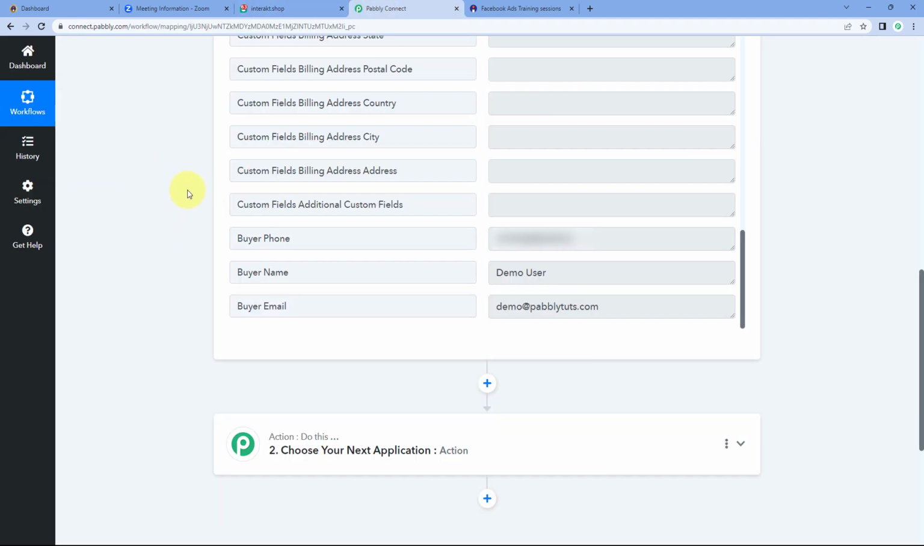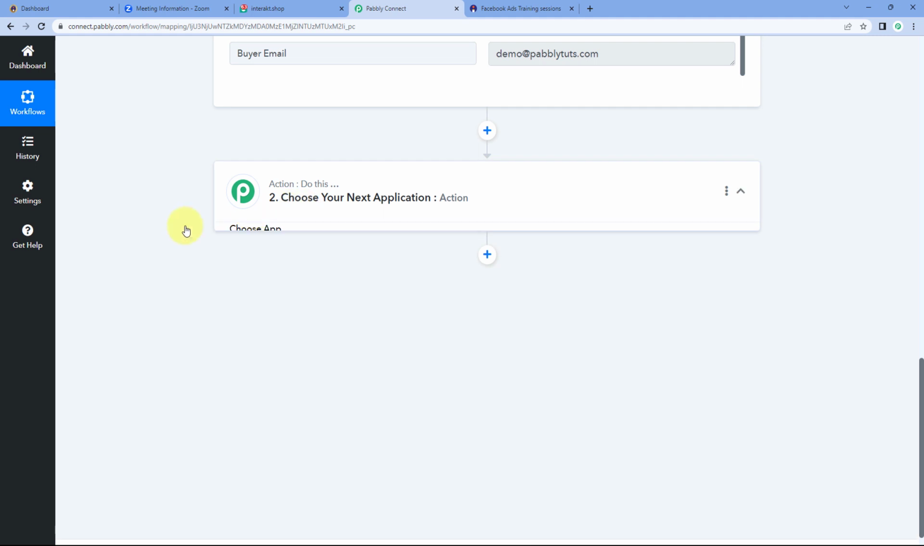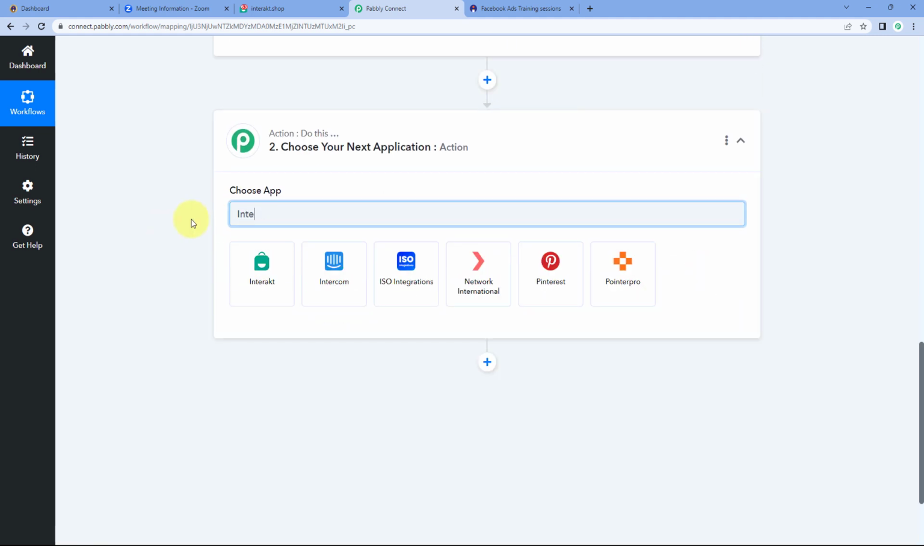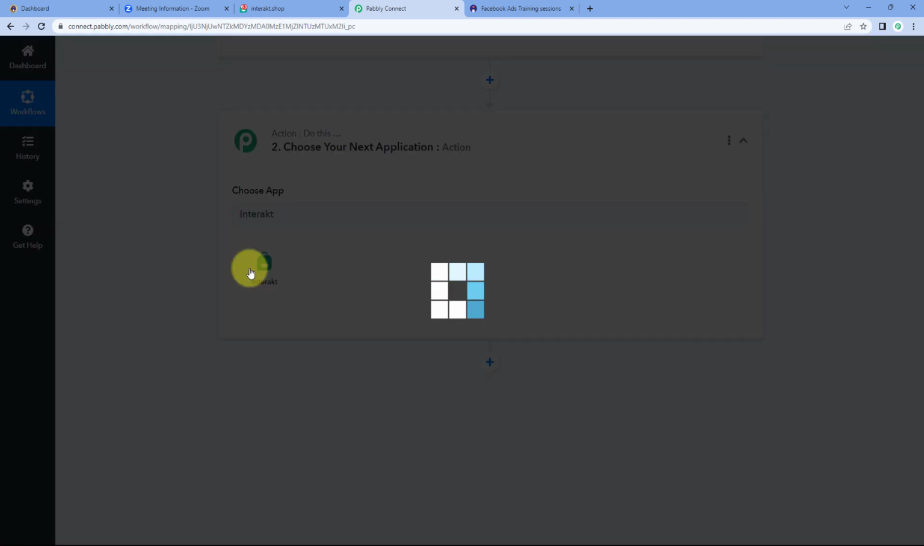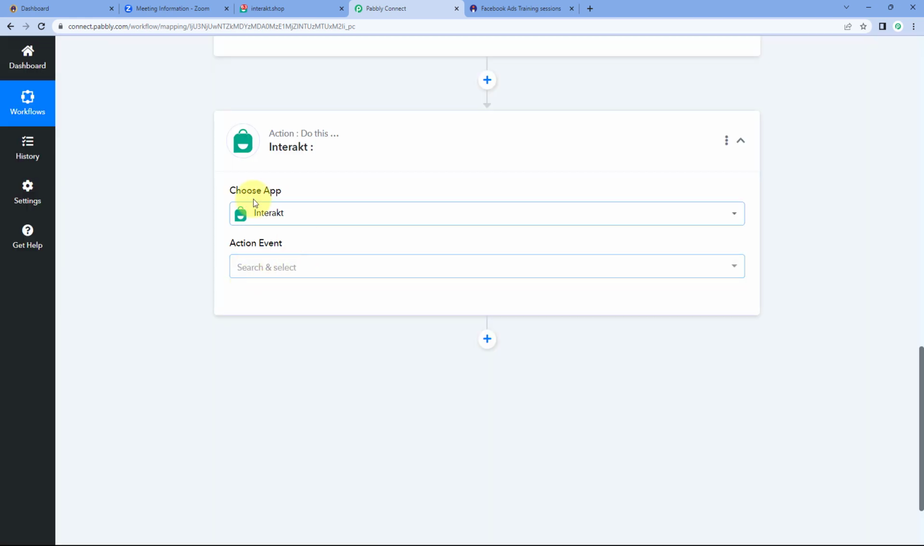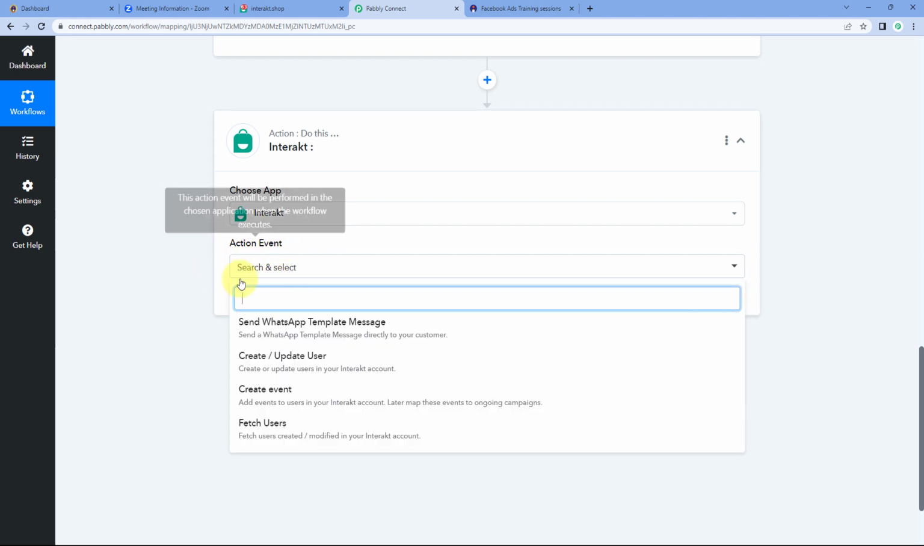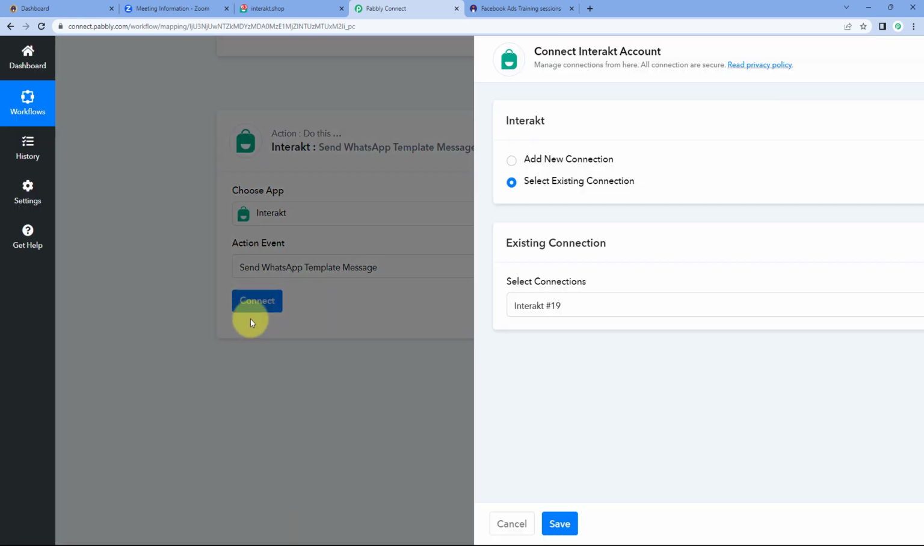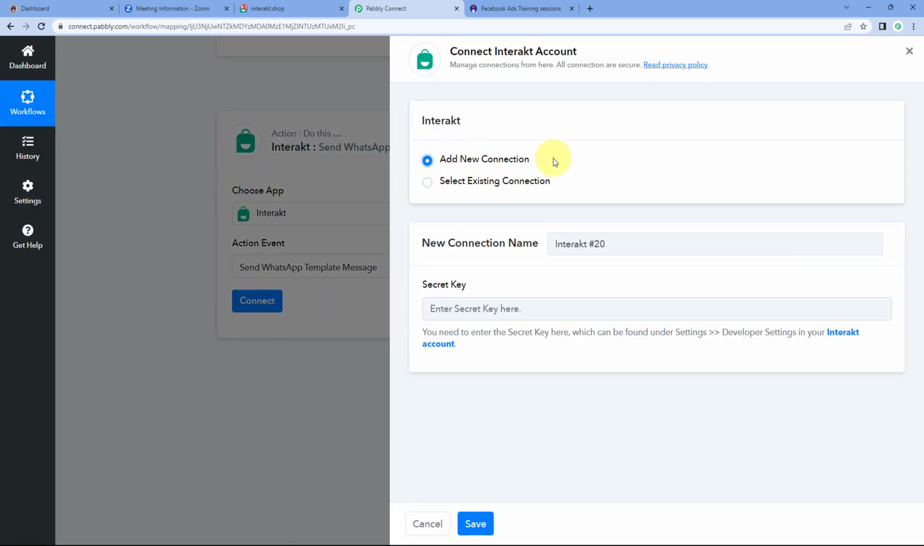So we'll just get back to our workflow and we will scroll down and come to this action window over here. And here in Choose App, we will search for Interact. Just select it. After selecting Interact in Action Event from the drop-down, select the action event as Send WhatsApp Template Message. Then just click on Connect and select Add New Connection over here.